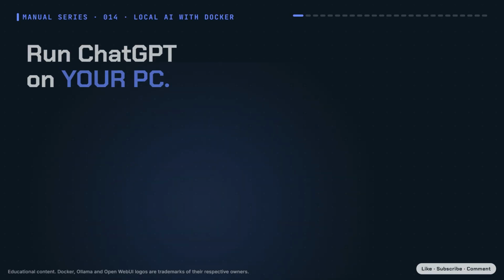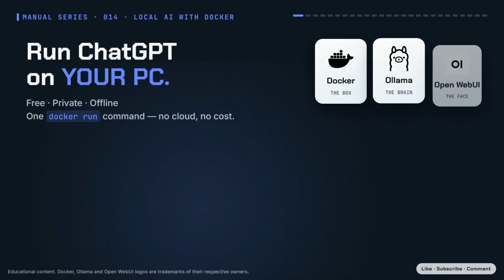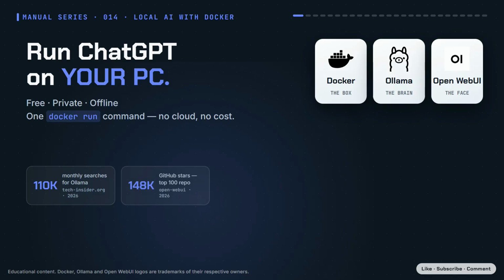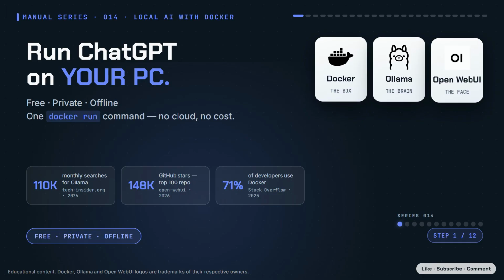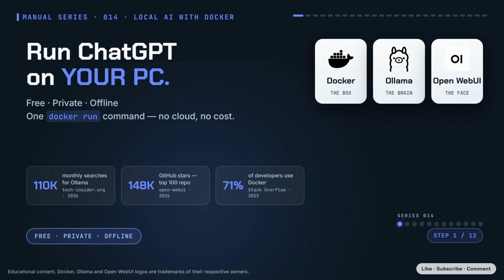Run ChatGPT on your own PC. Free, private, offline. Docker brings up the ChatGPT-style interface with one command, and Ollama powers it with real open models. No cloud, no subscription, no data leaving your machine. Today, we build the whole thing, step by step, in about 12 minutes.